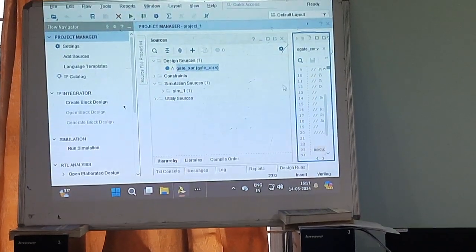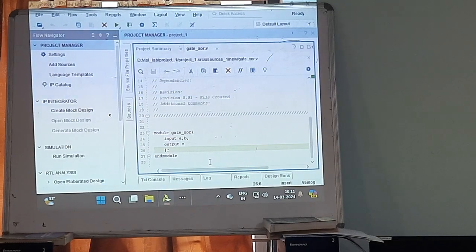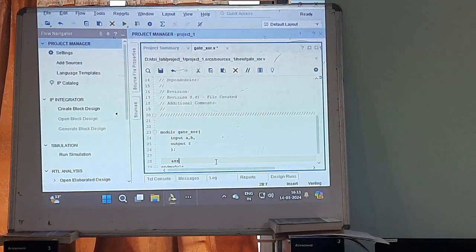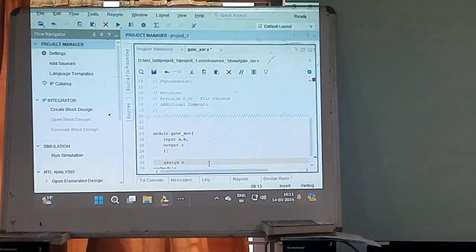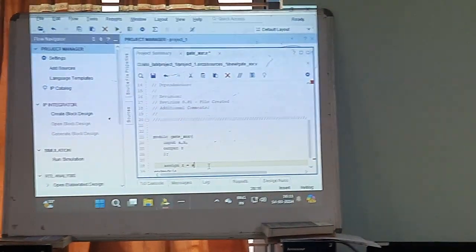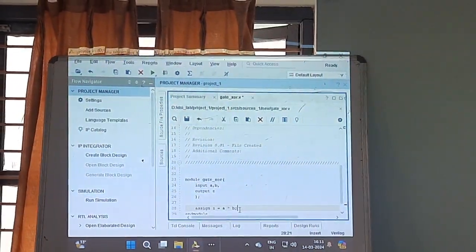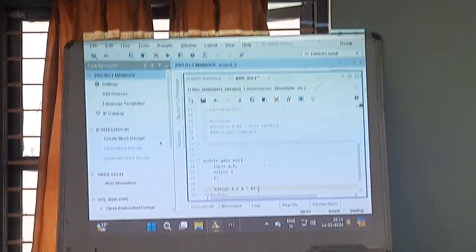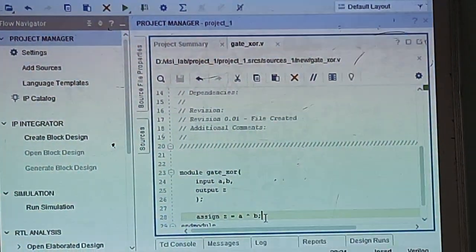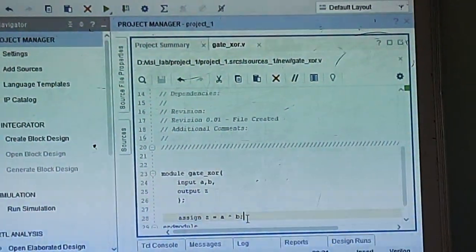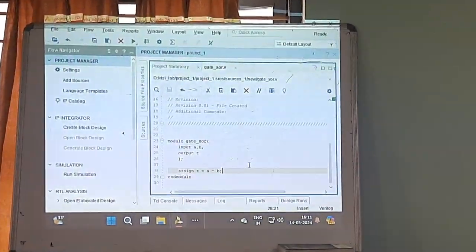So double click on the code and you can write the code here. Assign Z equals to A XOR B semicolon, control S. That's it. My code is done. This is the code. Assign Z is equal to A XOR B.